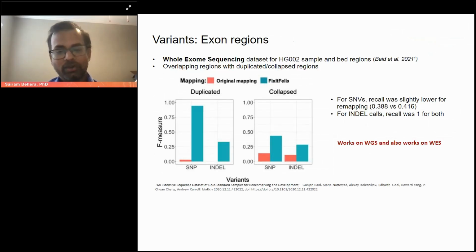With that, we saw there is some improvement in the whole genome sequencing data sets. Then we wanted to focus on the whole exome sequencing data set because we wanted to see the variants in the protein coding regions as well. And we took this SG002 sample's whole exome sequencing data set, and we did a similar kind of analysis, the variant calls, and compared with the truth set.